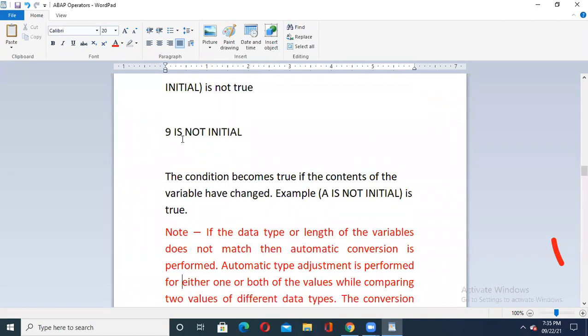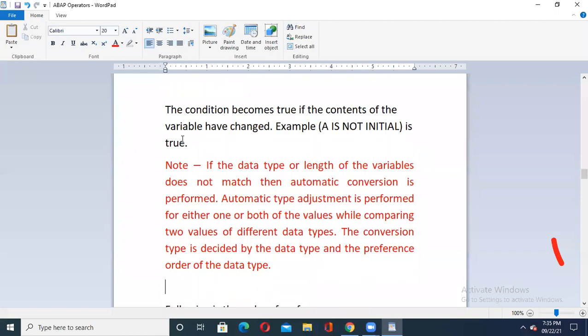My dear friends, when we are working with data or different data types, this note is most important. Let us understand the meaning of this note. If the data type or length of the variable does not match, understand the meaning. First let us see data type. It means that one of my variables' data type is integer and another is float. In that case, what will happen? The data types of the first and second are mismatching. Or the second is the length of the variable.